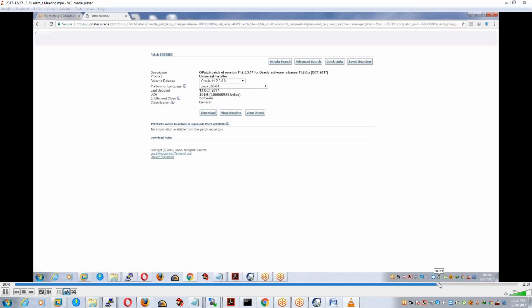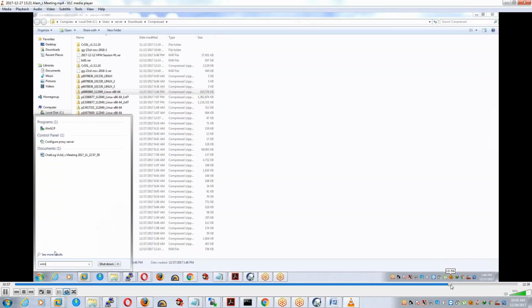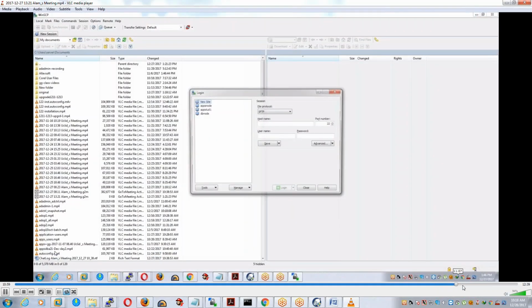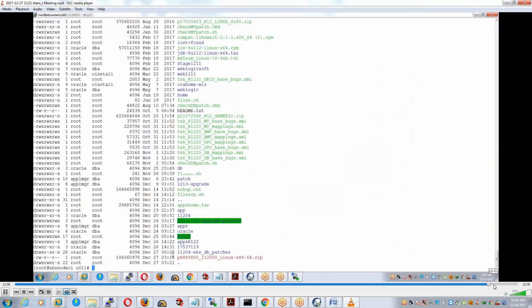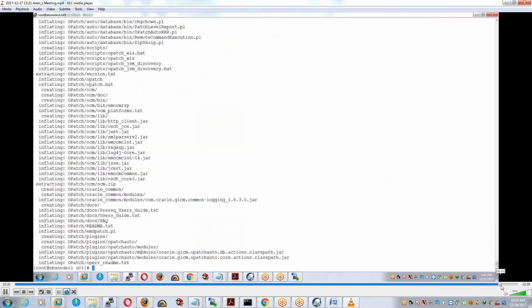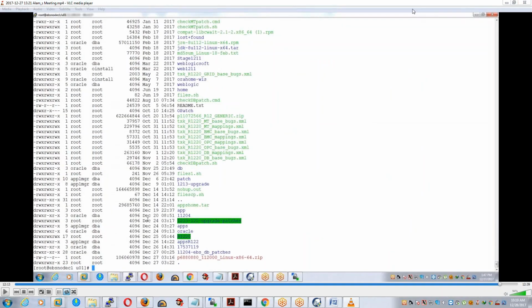Okay, so I copied the patch to the server. Now what we have to do, we have to unzip this patch, and we have to copy this OPatch to the Oracle Home directory.